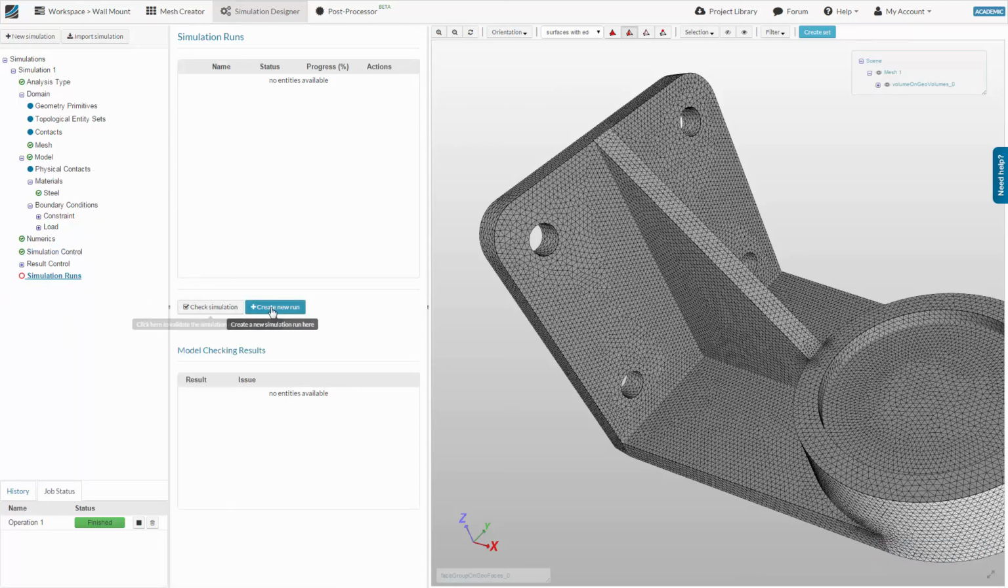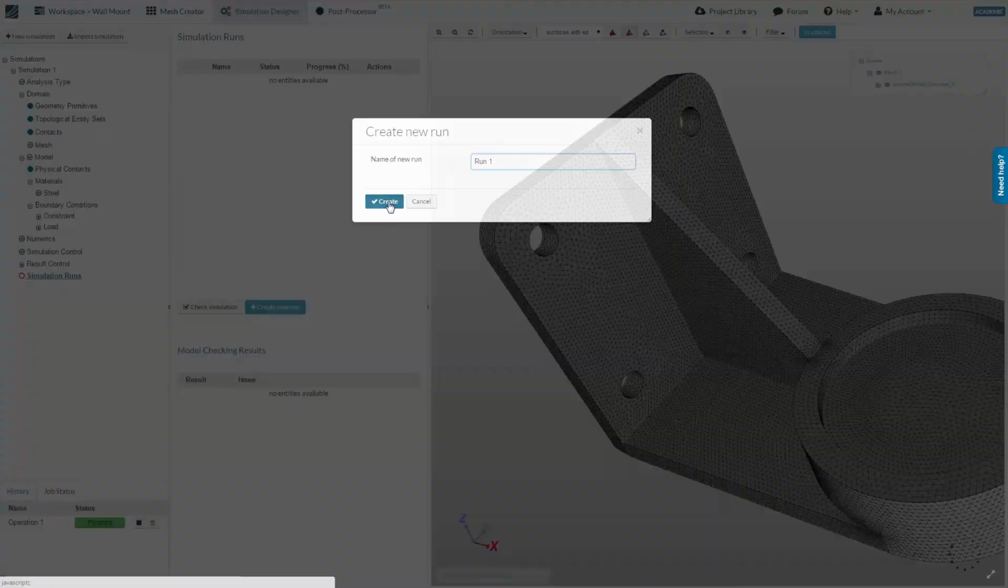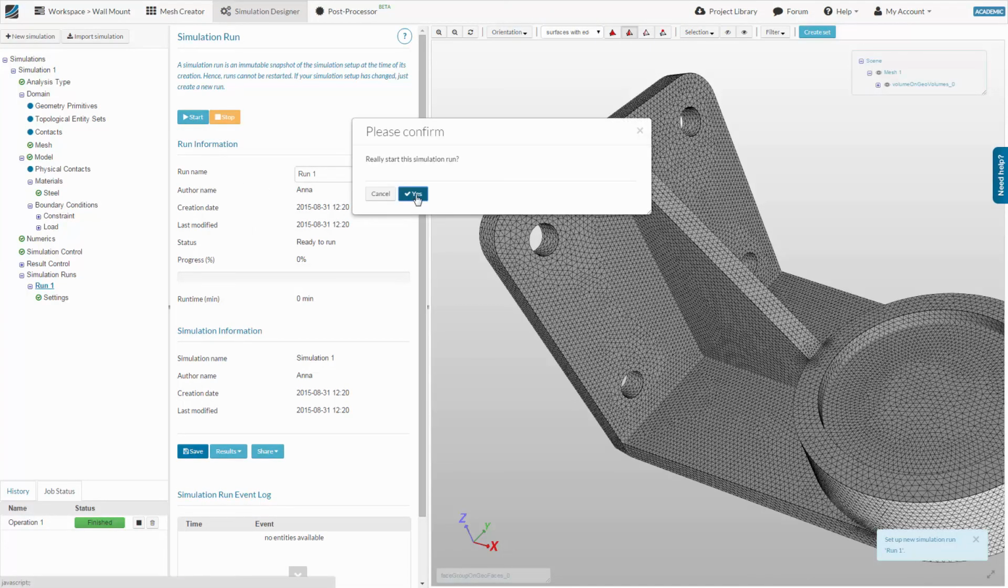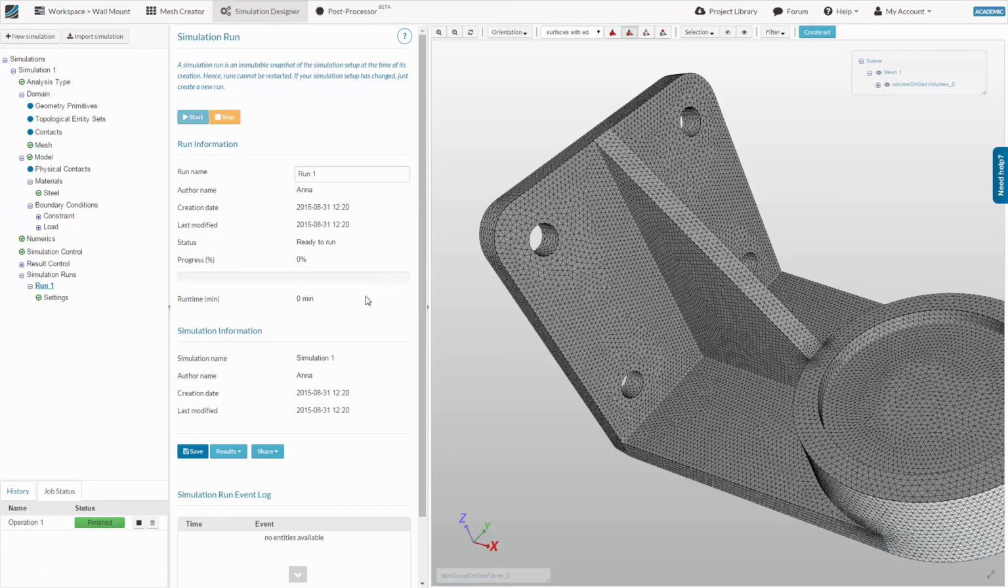We are ready to start the simulation. Create a new simulation run and press the Start button to launch the simulation. The simulation will start running soon. You will get a notification by email when your run is finished. Alternatively, you can also take a look at the progress bar.